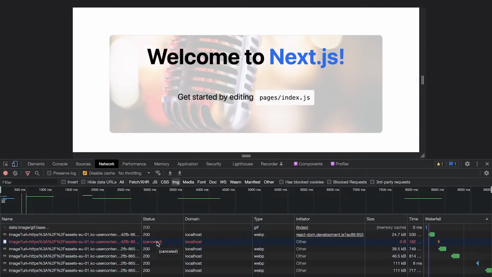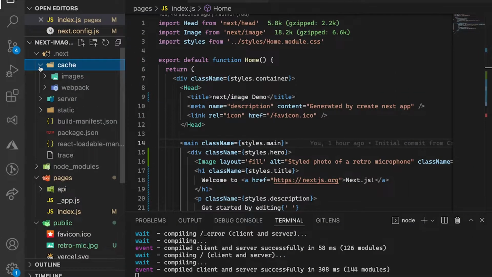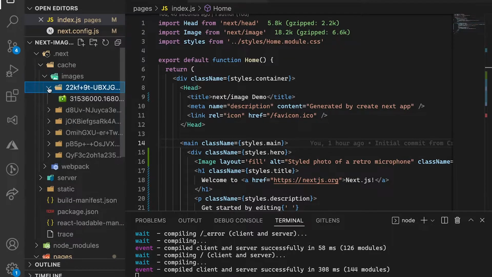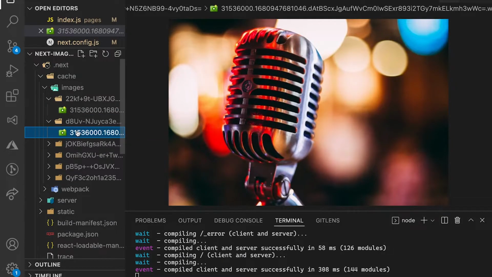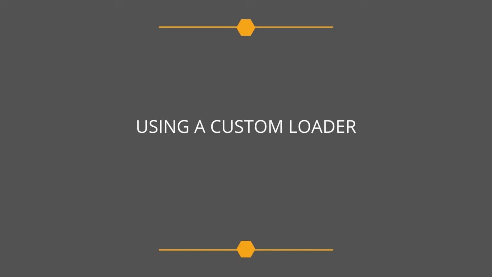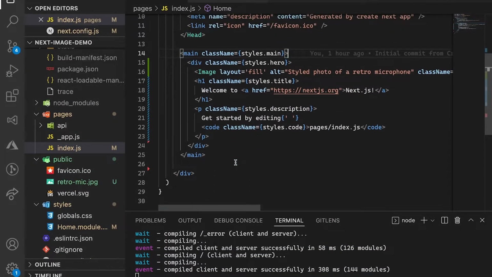The upshot of all of this then is when we go back to Visual Studio Code, in our cache folder we've now got images again. So what we're actually doing there is we're still requesting the image from content, but next.js is still doing all of the work to resize those images. What we want is for these images to come directly from content. So let's get them directly from content then.